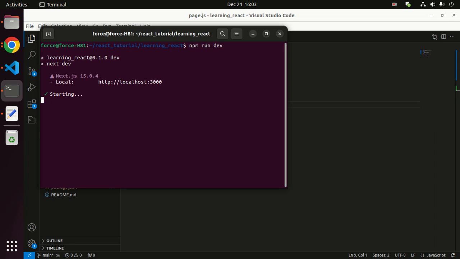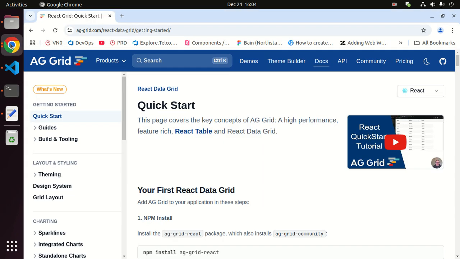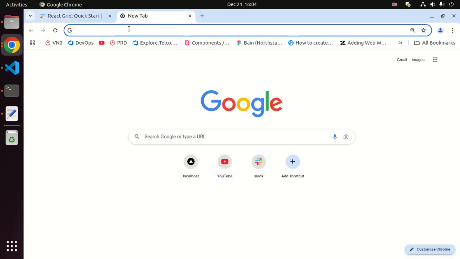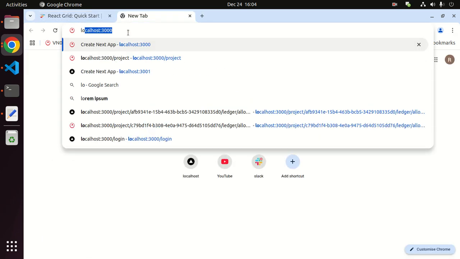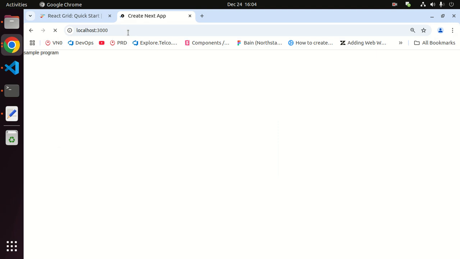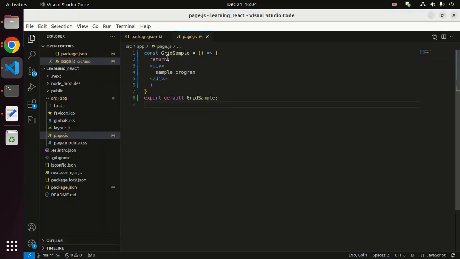Okay, now it is running. We can check the results. Now we can see it is displaying the title sample program. It is in the content sample program. Now we are going to install AG grid for React.